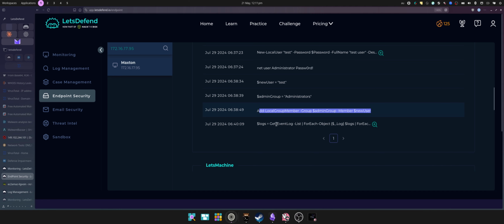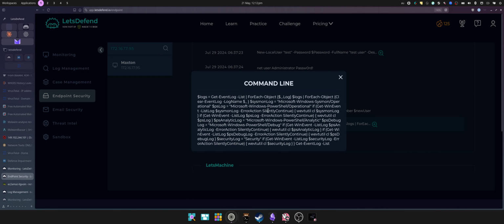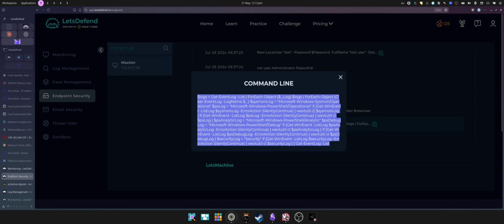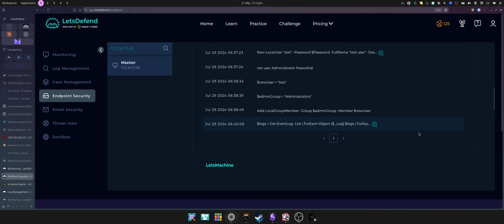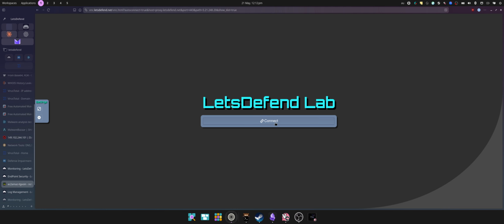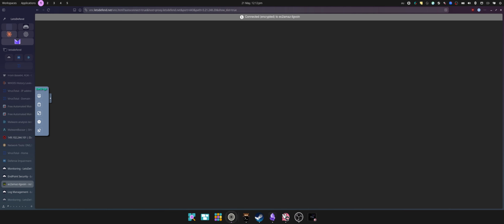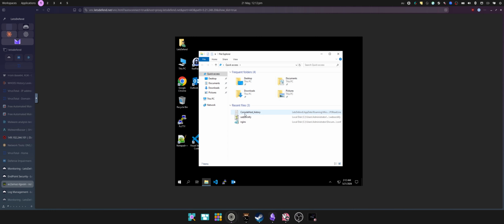And logs as well, they've tried to set that to get event log list for each item, and I'm guessing it's going to be clear. Yeah, so the clear, and then it sets the variable. Okay, so we do have the endpoint. Does look like we've caught the majority of the logs.